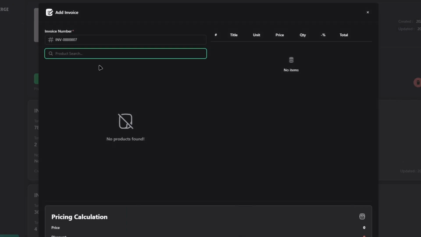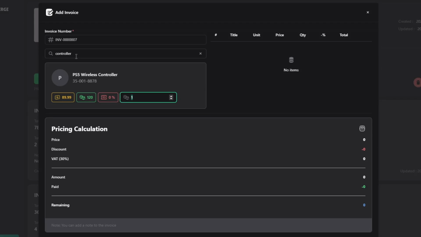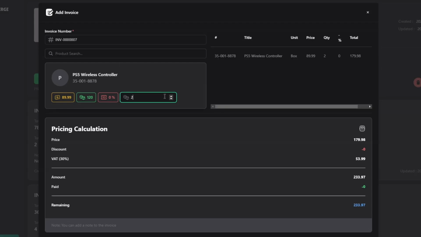Then, start searching for the products you want to add to the invoice. I want to add 2 PS5 controllers, so I'll search for controller and select the quantity. For quantity, let's make it 2. You know what? Let's make it 3. Now we have 3 controllers in our invoice.